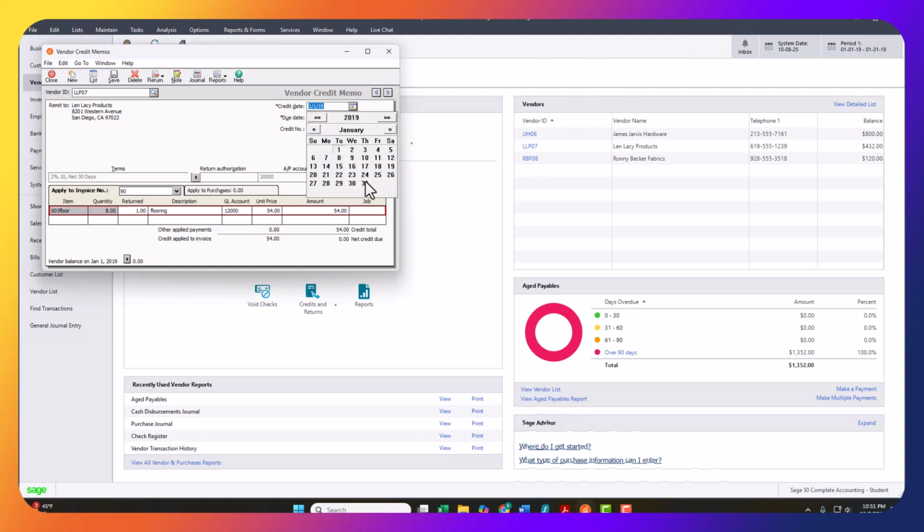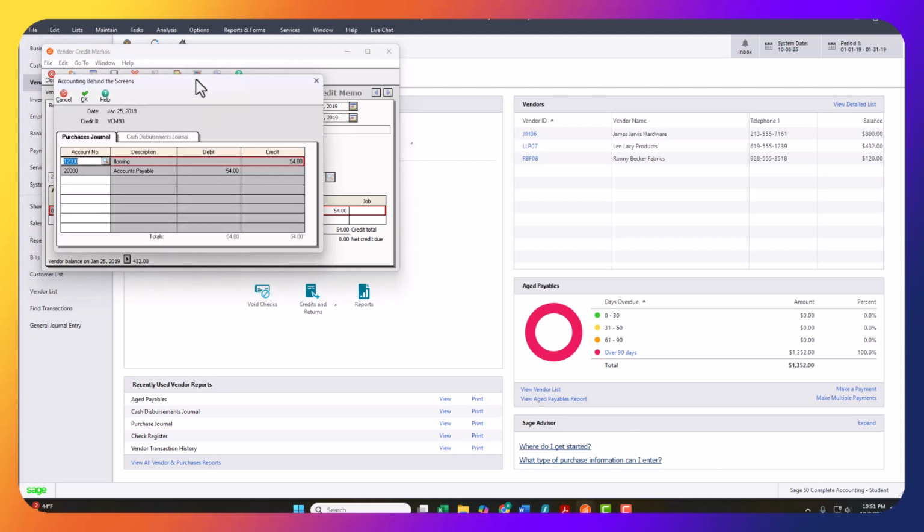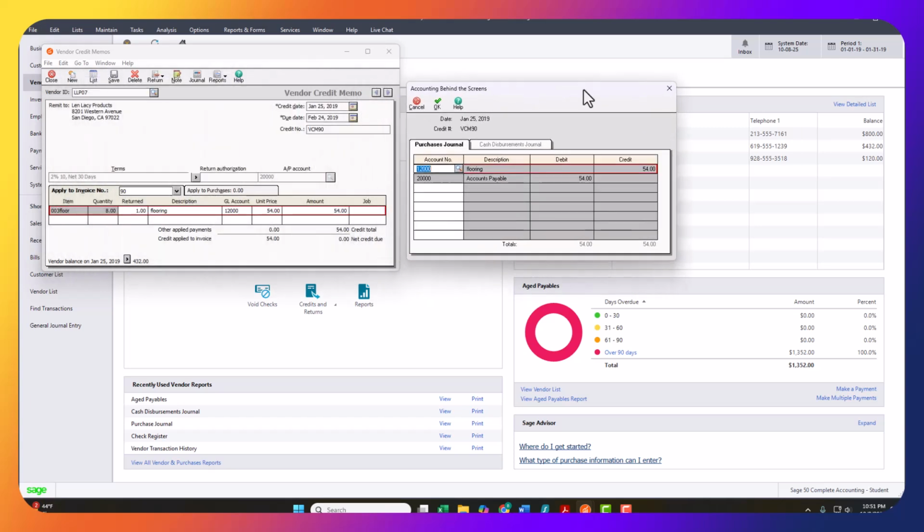You need to set up the date correctly. This is on January 25th, and we do have a reference number for the credit number. It's going to be VCM 90. And then before I save the transaction, I'm going to click on the transaction journal, and we can see here that our inventory account is being credited. It's decreasing. Reason being that we returned some inventory, we have less of it.